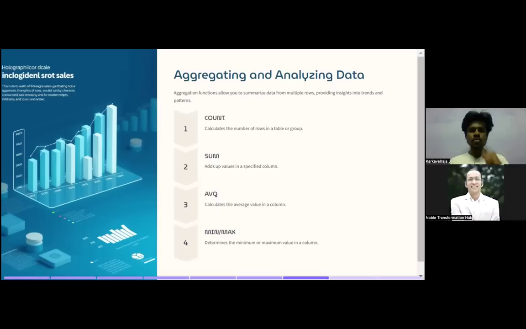Aggregation functions allow you to summarize data from multiple records or rows, providing insights into trends and patterns. Aggregation gives an overall summary about the data. That's a big thing, right? Count calculates the number of rows in the table or a group. So it will calculate the number of records in the table. Sum adds up values in a specific column. Whenever you have a numeric column, sum is used to sum everything in the column. So you can have a sum of values present in the column.